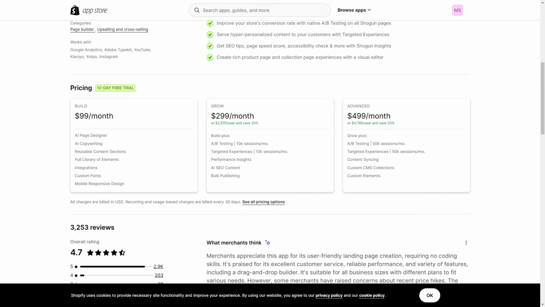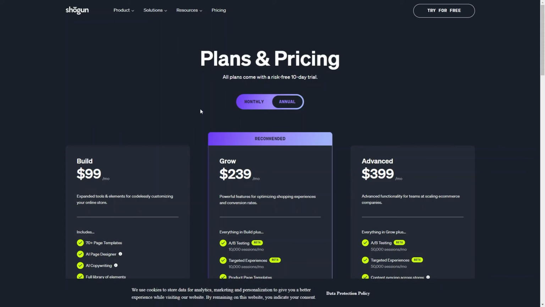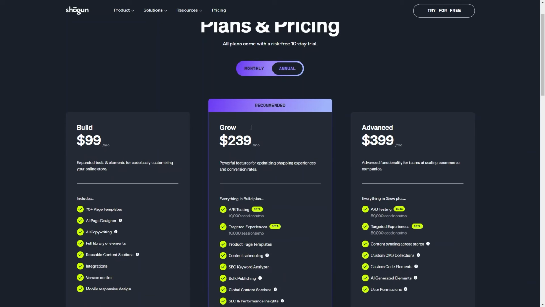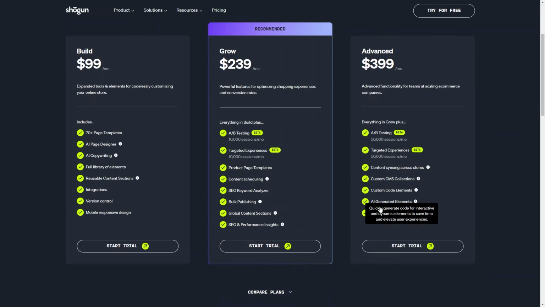These prices are monthly subscription, and there can be other pricing options. If you click on see all pricing options down here, you can switch to the annual plan, and that tends to be a little bit more affordable as well. If you switch to annual, you can see the $239 a month for the grow plan, and the advanced plan actually goes down to $299. So it might be worth investing in the annual plan if you are planning to use a lot of the more custom features.